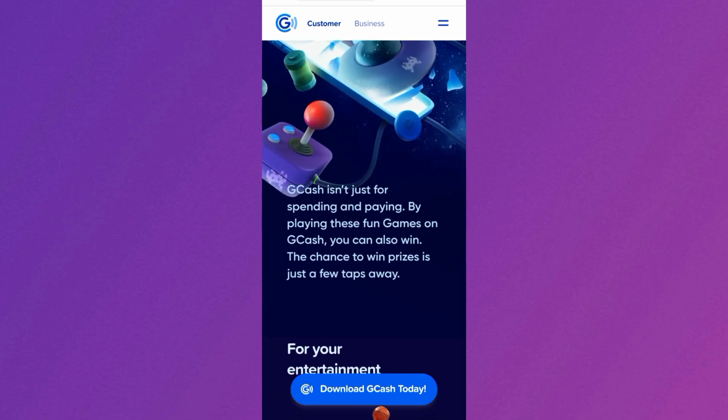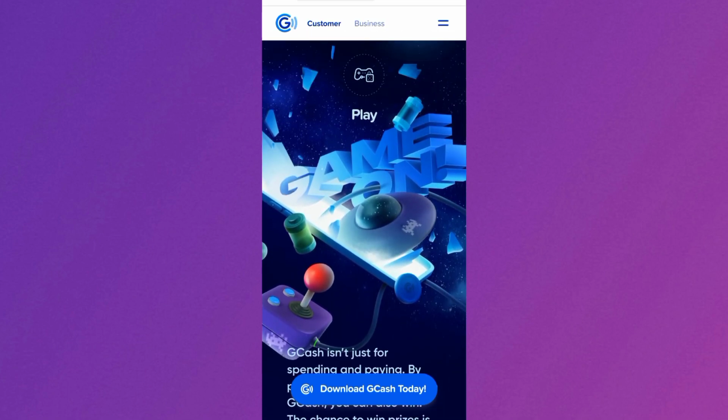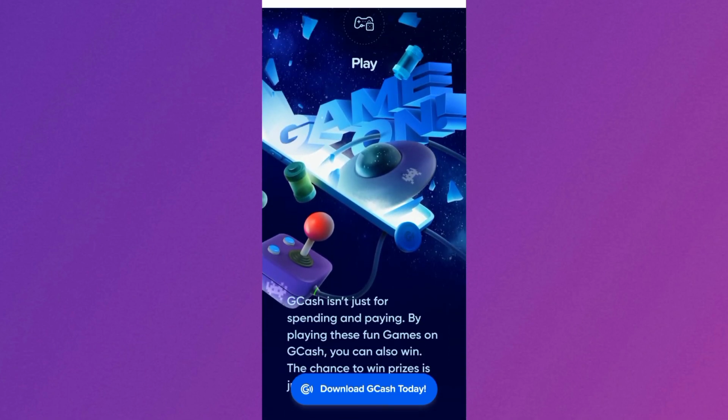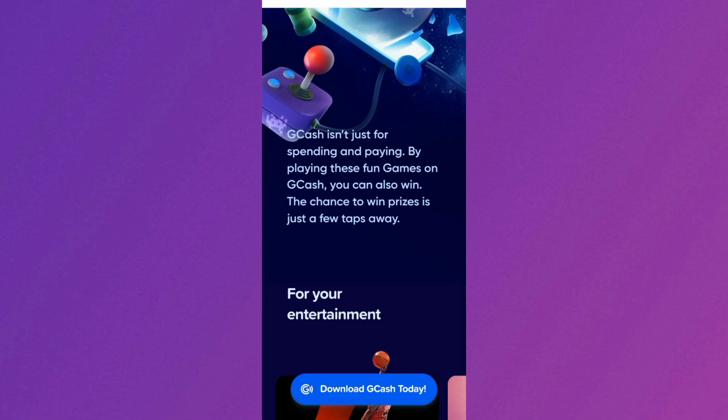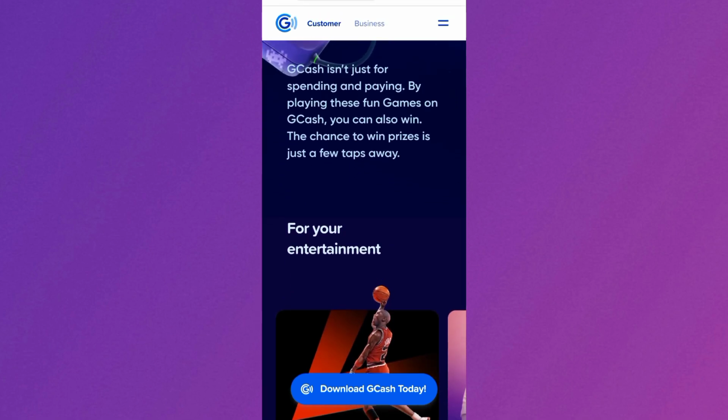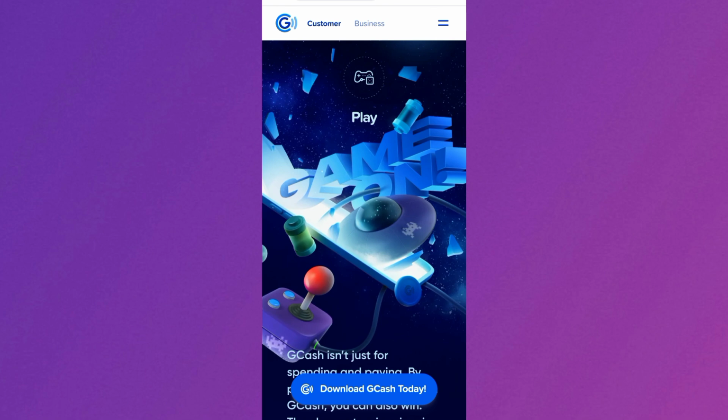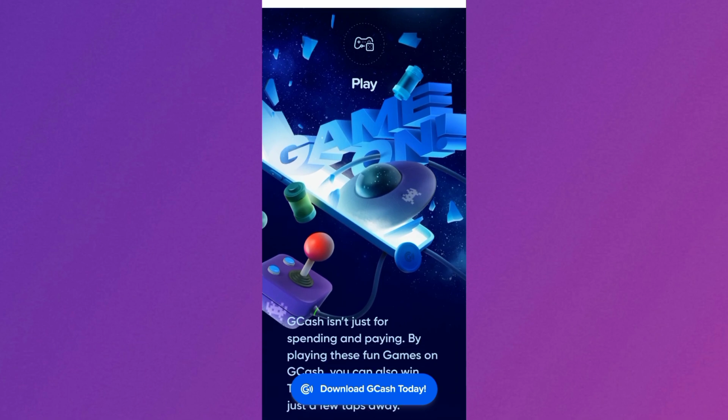Step 1. First, close the app. Swipe up or go to recent apps and close GCash. Then relaunch it and try again. Step 2. Check your internet connection. Make sure you are on a stable Wi-Fi or strong mobile data. Weak signals can prevent the game from loading.